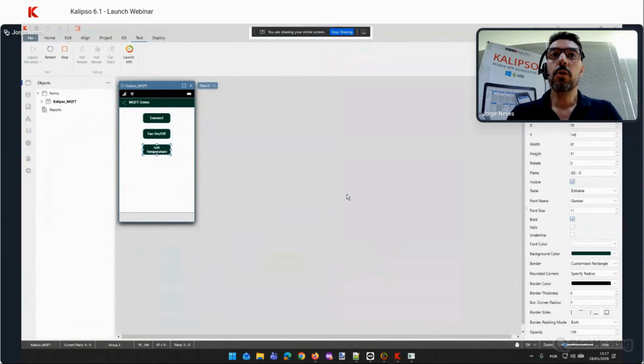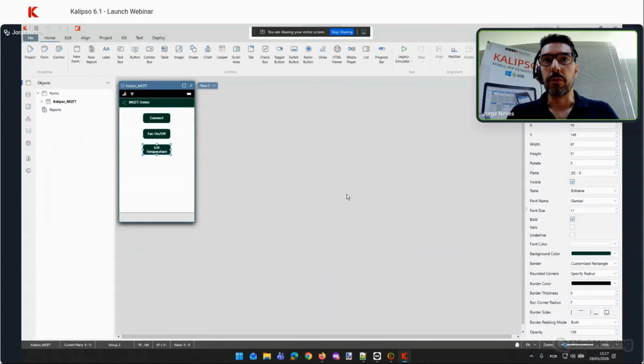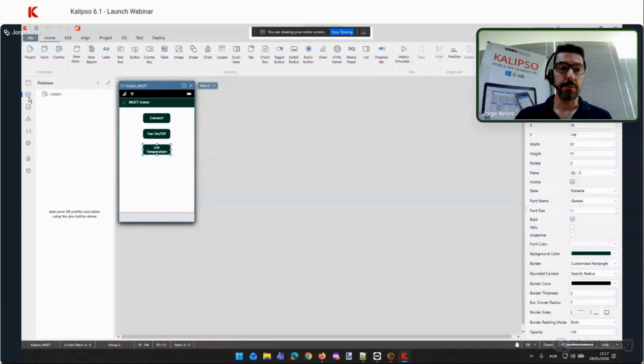Now, moving on to actually an old feature from Kalipso 5, but it was missing in version 6, and a lot of you complain about it. So we took some time to improve it. So not just implement it on Kalipso 6.1, but actually improve it, which is creating automatic forms from a database table. First, I need a database.